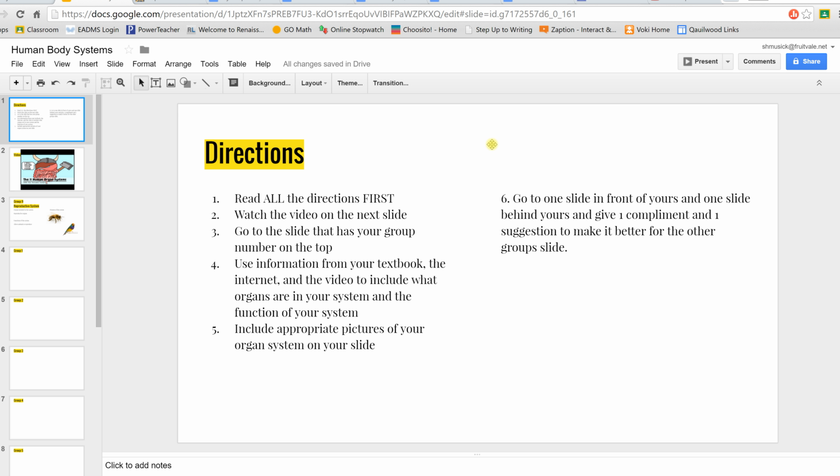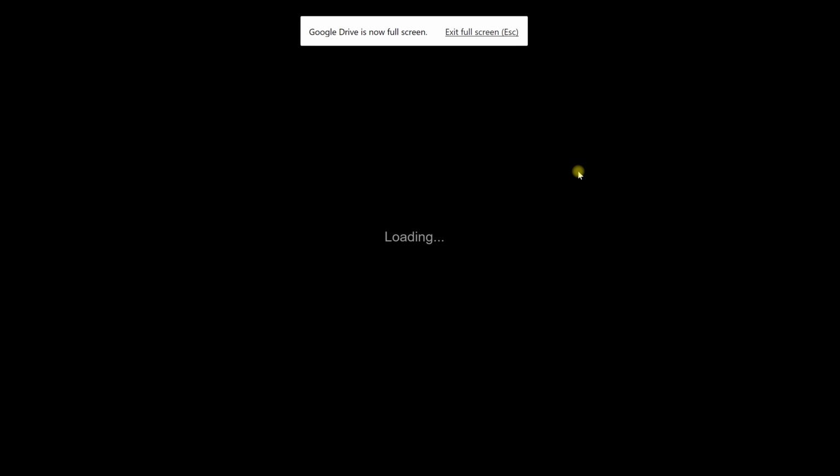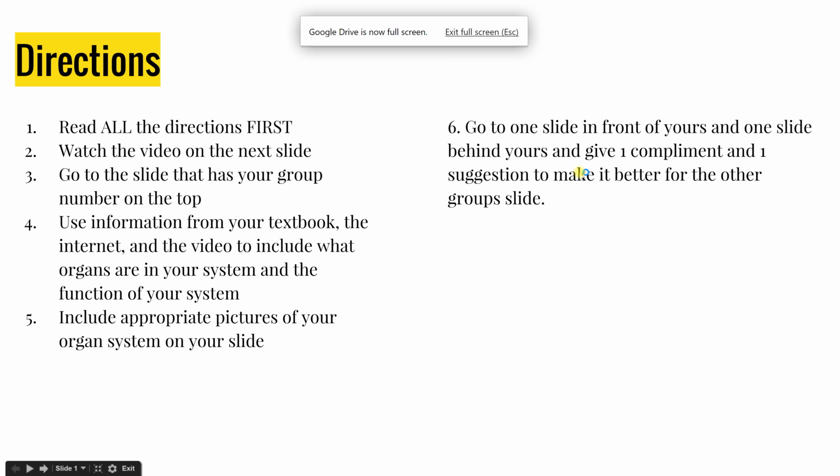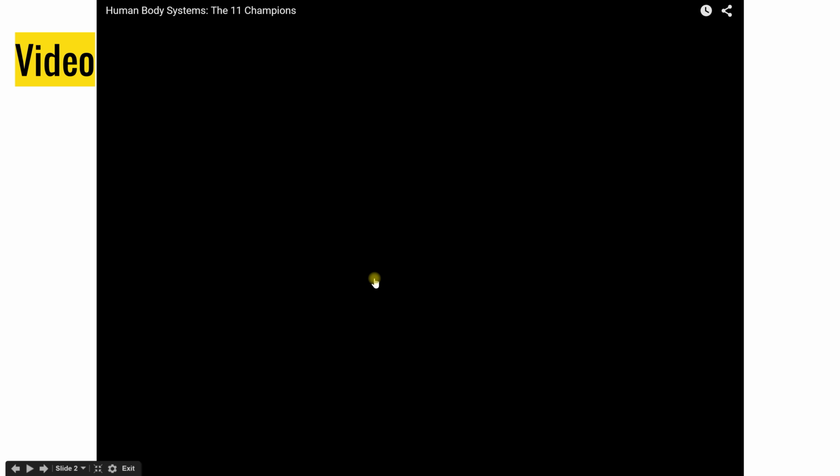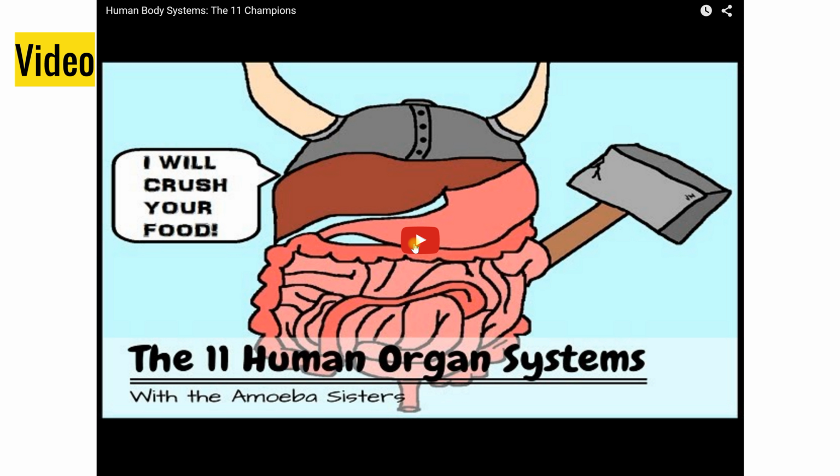So, to get it full screen, you'll want to hit this Present button. That'll make the slide full screen. Then you can hit the forward arrow. You can also click with your mouse on the forward arrow, or you can just click anywhere on the screen to go to the next slide. And then the video will come up and you'll hit play to watch the video.